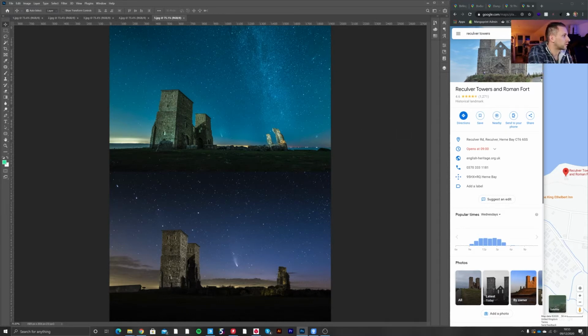On the right here I've just got the Google map reference. If anyone wants to travel there, just search for that.